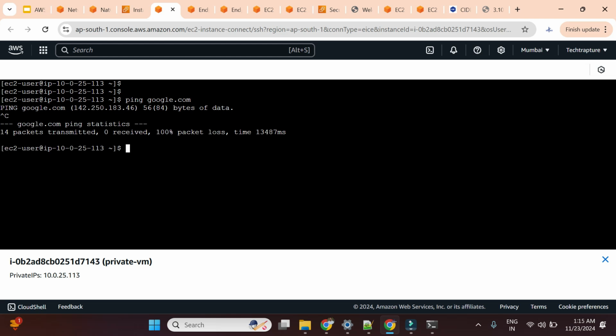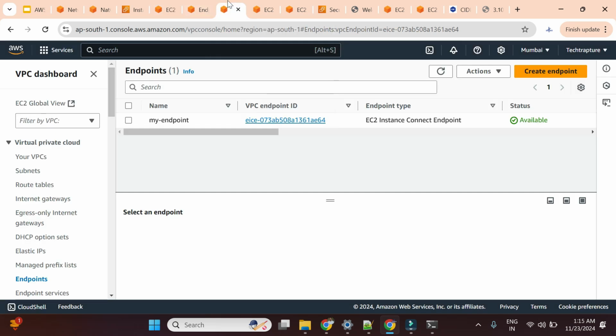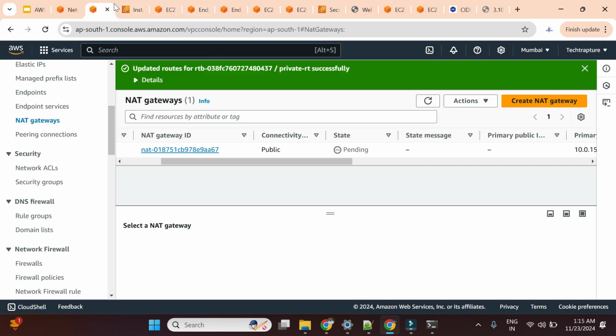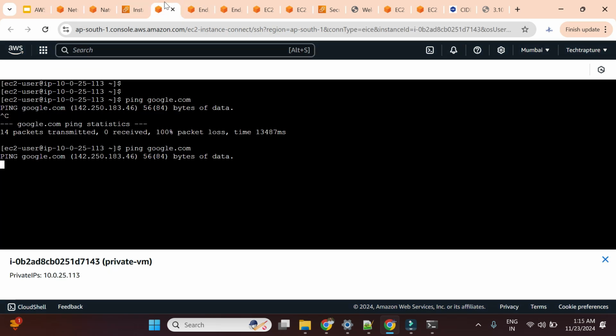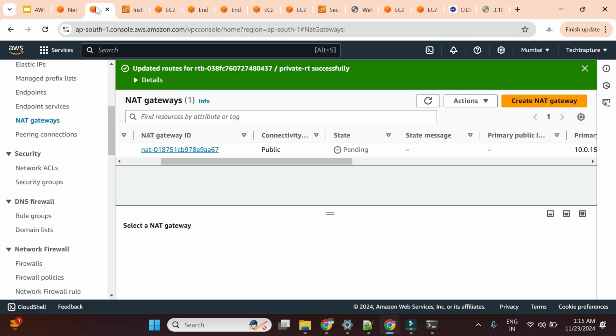I'll just show you: 100% packet loss, 14 transmitted, none received. Just execute it again. It is pending, and as soon as this NAT gateway is functional and available, this should start receiving the packets. So let's wait a few minutes for this NAT gateway to become available.